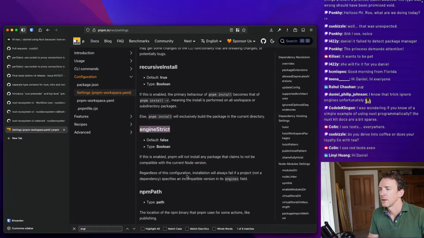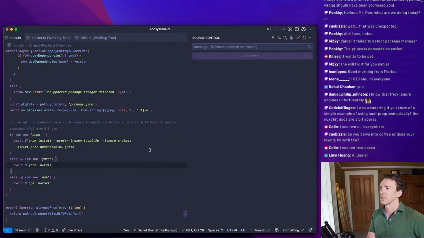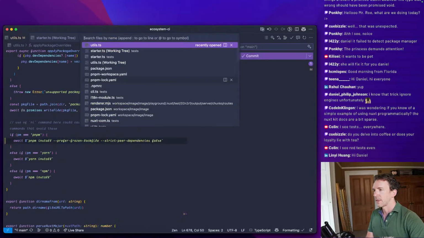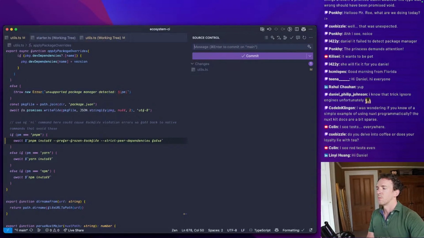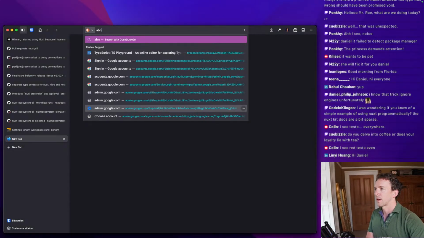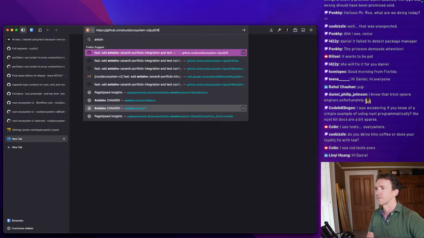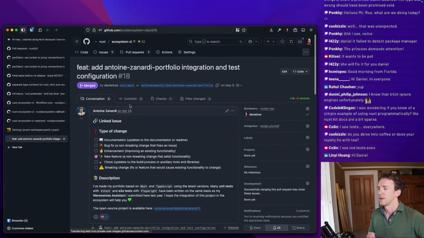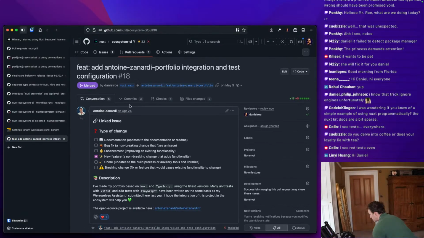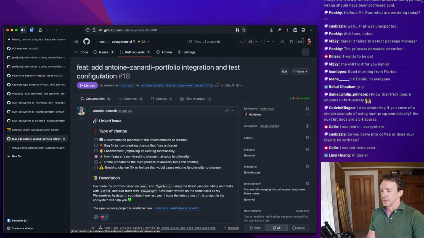What is engine strict? Regardless of this configuration, if a project specifies an incompatible version in its engines field, I think we just cannot run this test. So we have to remove ignore engines because it's not valid. And I think we just need to remove the portfolio, because it's very specific. It requires node 23 or above. So I'll just create an issue and disable it for now.